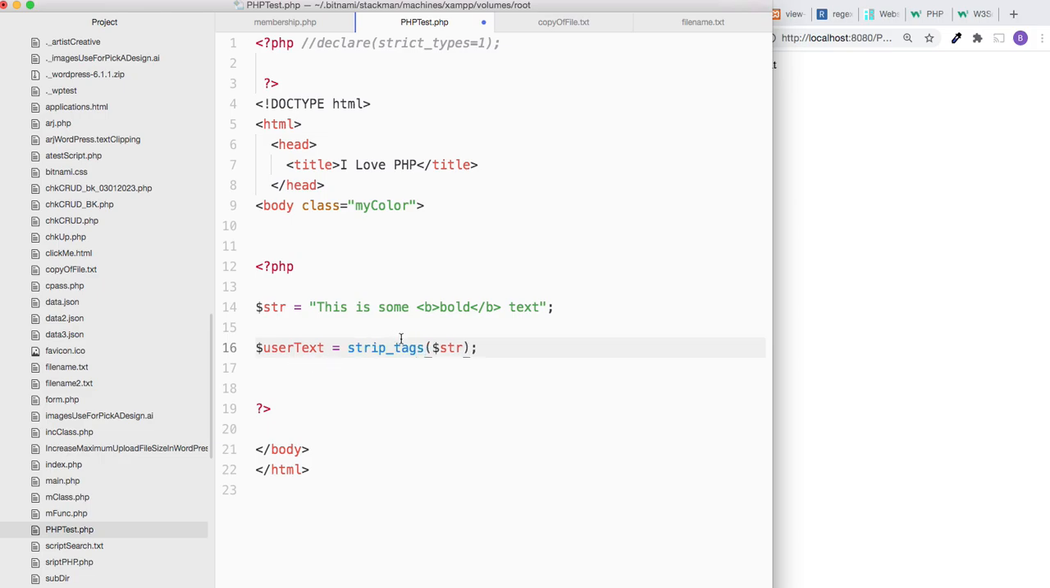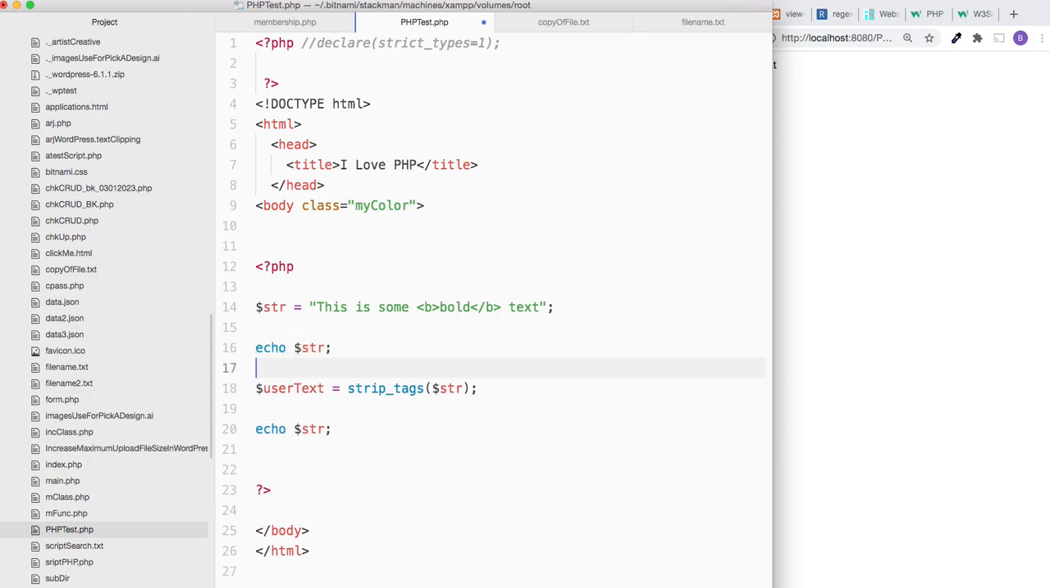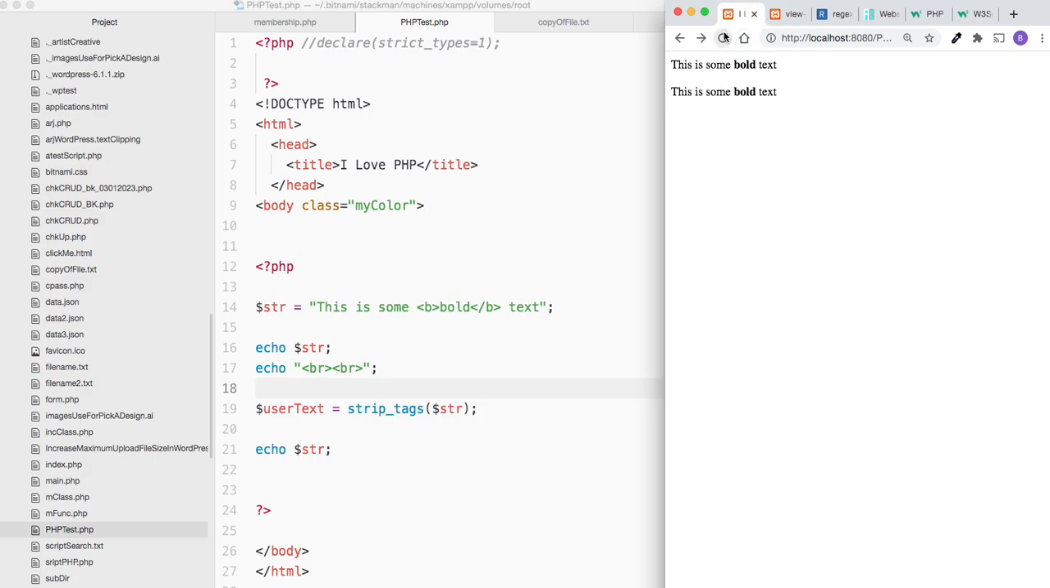And then that goes in there, and now we want to see it, so we'll echo $str. Let's take this out for a sec. Maybe we should put this on top so we could see it, and do echo br like that. Okay, you got the echo, and it's stripped.